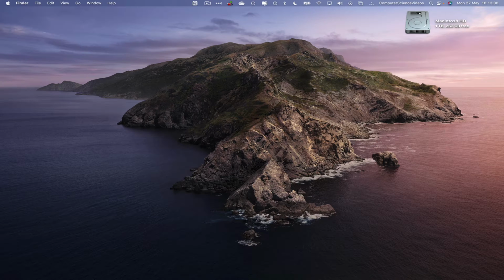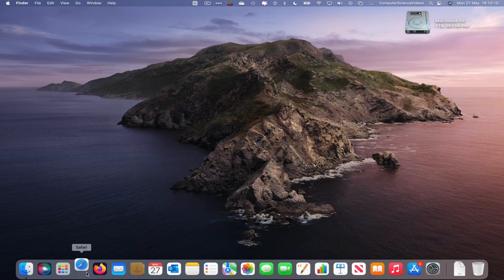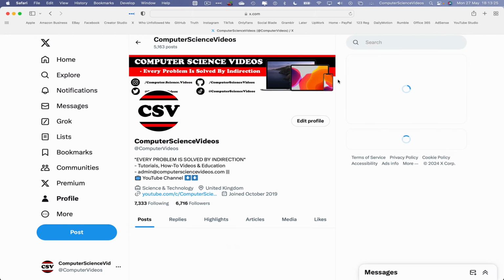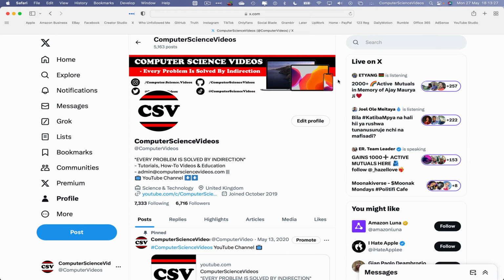So now let's go down to the dock, go to the web browser, which is Safari in this case. Wait for that to load. Once it is loaded, now let's go to either x.com or a shortcut on the toolbar menu, which will take us directly to the website itself. And then make sure that you are signed into the account.